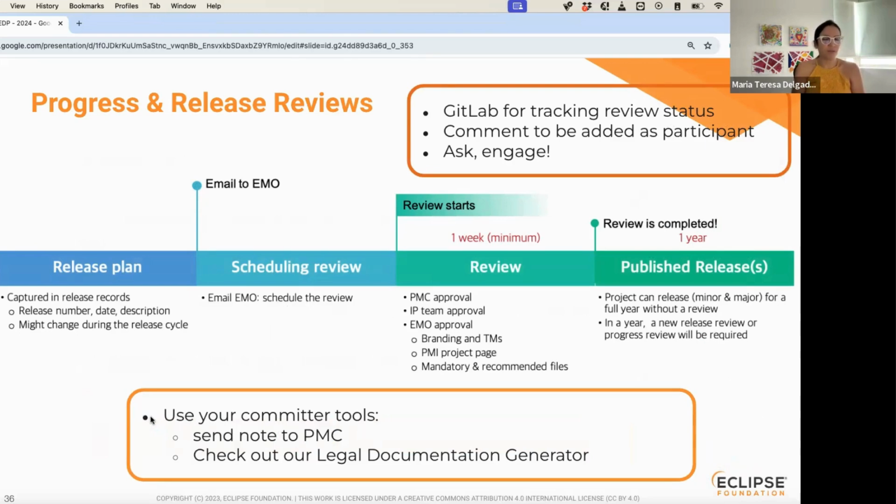We will set the review record as ongoing. We will create a GitLab ticket to track the status of the review, and we will provide all of our feedback there. We have a checklist, which is actually useful for us, but also for you as a project, because you will see what we're looking for when we go through a review. We will get project management committee approval. We will get IP team approval for the IP management of your project.